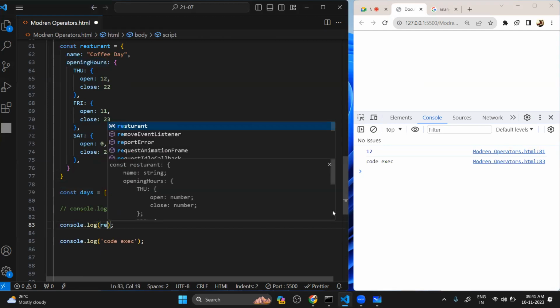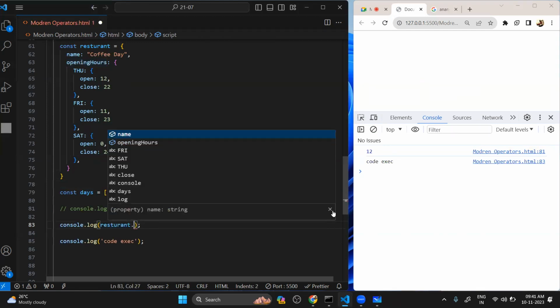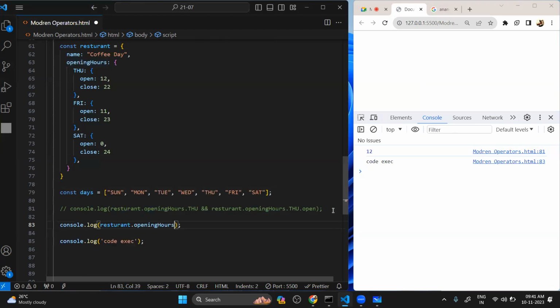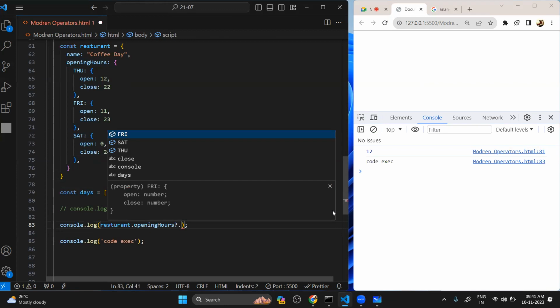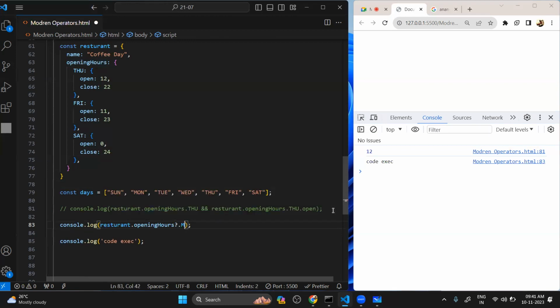So restaurant dot opening hours, and I'll put a question mark dot. It's called optional chaining. Inside the opening hours, look for Monday. If the Monday does exist, then look for open. Otherwise it returns undefined. So which one is easier syntax, the first one or the second one?